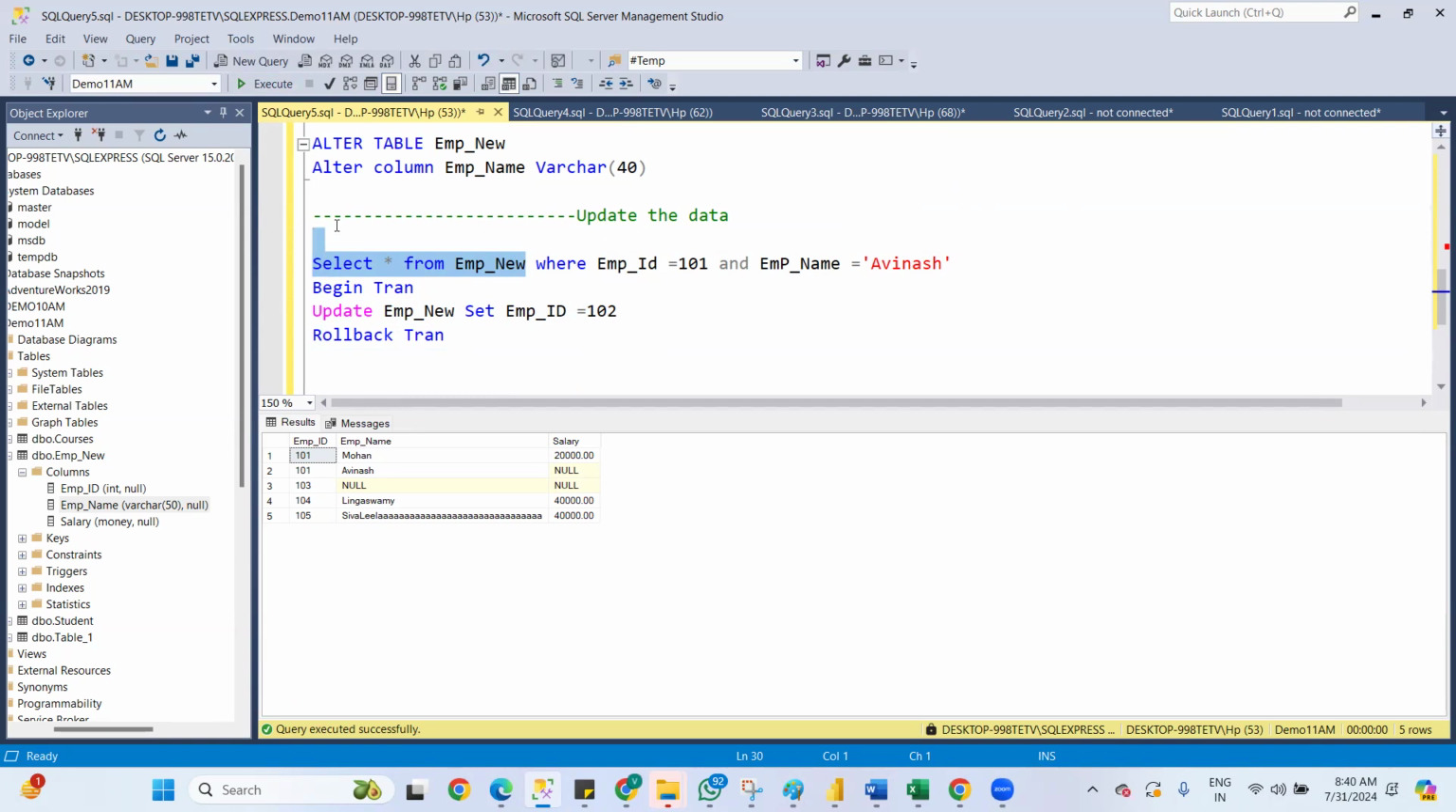You have to execute BEGIN TRANSACTION first, then a certain set of operations. Then you commit the transaction, meaning a successful commit. If you don't want that, if you want to undo all the transaction, you have to use ROLLBACK TRANSACTION. Now what is the filter condition? Whatever filter condition we had here, simply take that filter condition and apply. It will update the value where the condition is 101 and Avinash. Only this record will be updated, from 101 to 102.